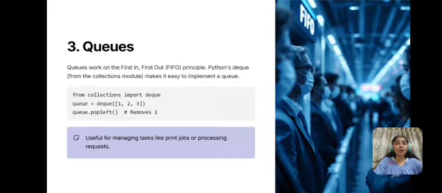Now moving on to queues, which follow the first in, first out principle. In Python, they can be implemented using the deque class from the collections module. This is an example of the queue. Queues are ideal for handling processes that must occur in order, like print jobs, customer service requests, or scheduling tasks in an operating system. They ensure fairness and smooth execution, one task at a time.